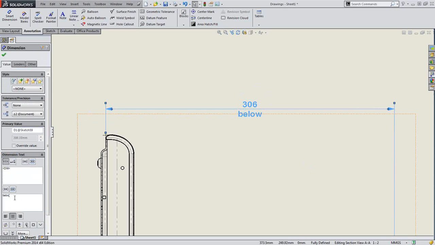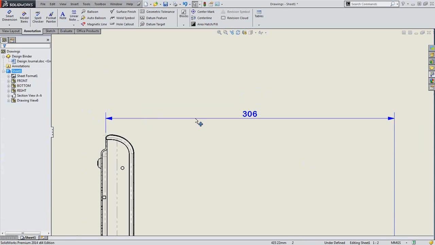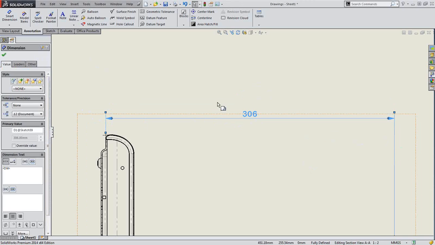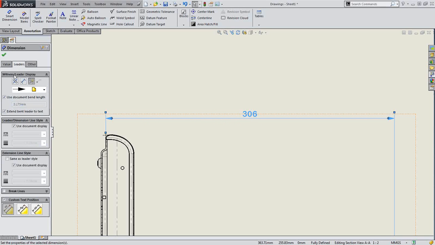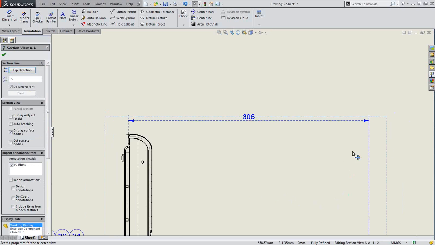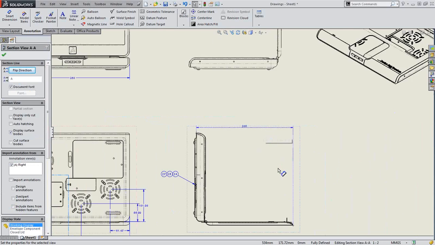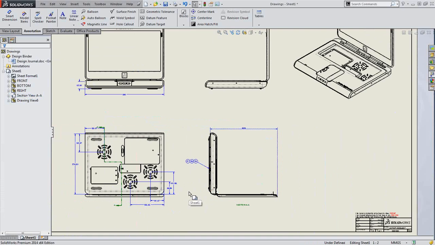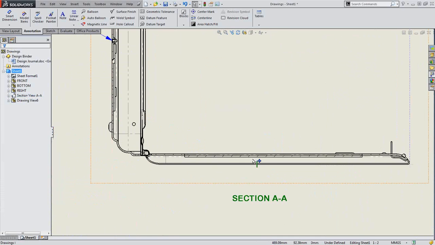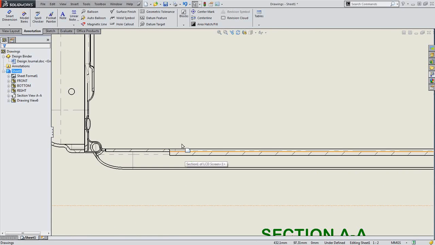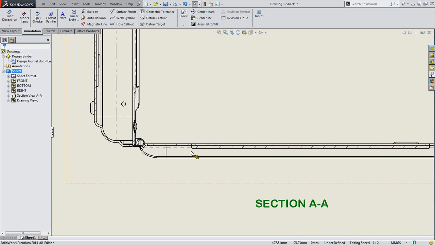And another area that we can adjust, like I said, has to do with the dimension leaders, extension lines here. I can independently change the line style there. So different options to make sure the drawing can appear the way we want. So this was a section view like we talked about. And notice you see the cross-hatching there. Everything looks like what we'd expect.